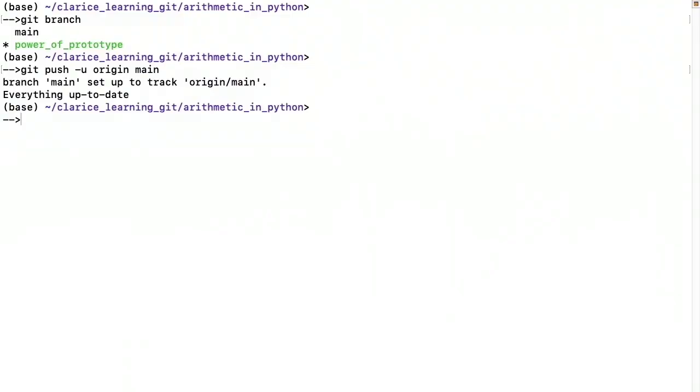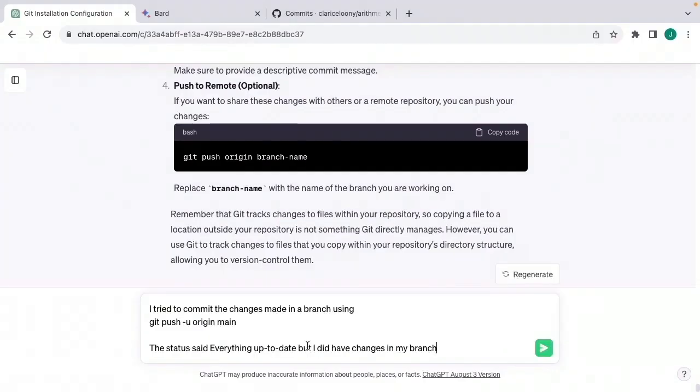Let's really understand what this means by returning to our trusty ChatGPT assistant. First, let's explain what exactly it was that we tried to do. We tried to commit changes made in a branch using the git push -u origin main command. Now, I think I realize what the issue is, but I really want ChatGPT to confirm. The status said everything is up to date, but I do have changes in my branch.